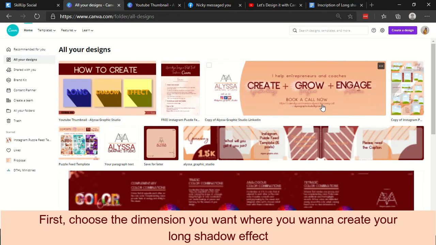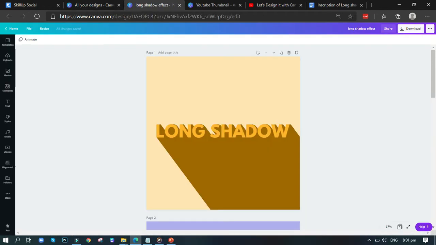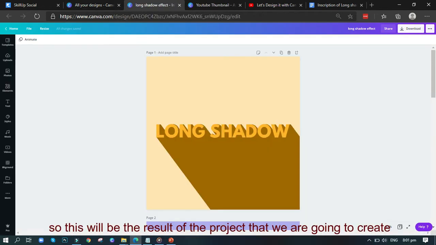So first, choose the dimension you want where you want to create the long shadow effect. For me, I want to use Instagram posts because I really love creating graphics for my Instagram. So this will be the result of the project that we are going to create.